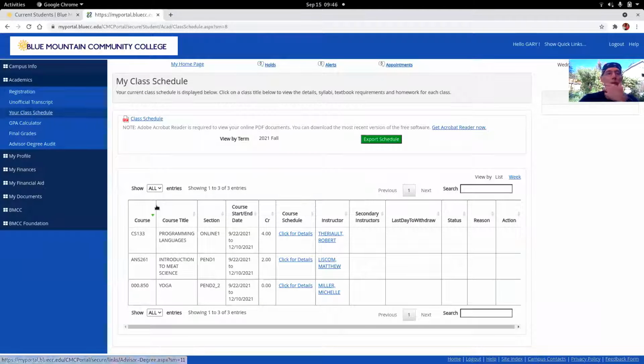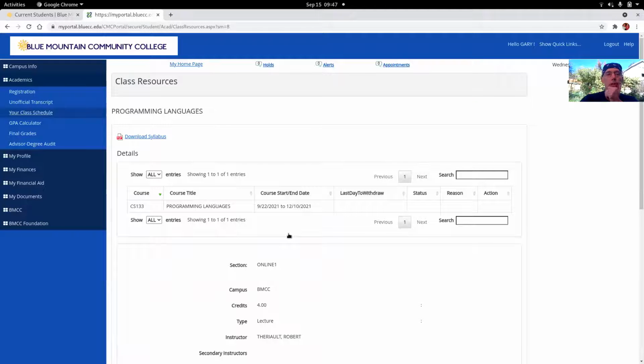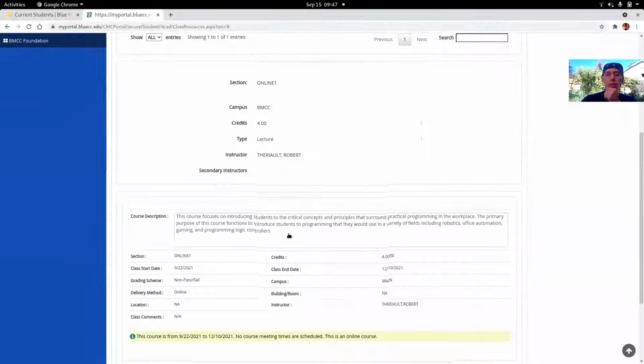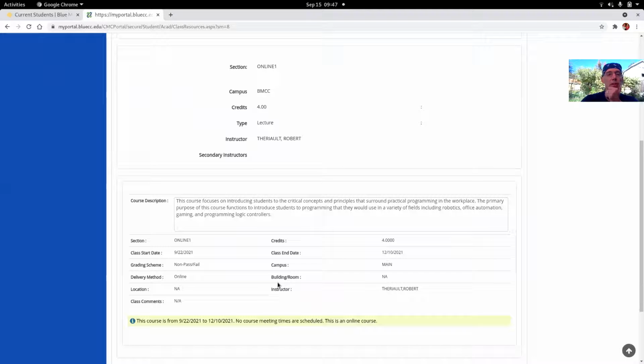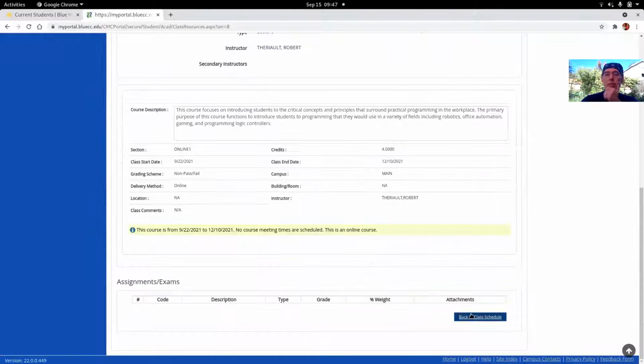I can see I'm taking a programming class and an ag class and a yoga class and course schedule. Let's click for details. Well, that doesn't look very helpful, does it? A little more description. Apparently this does not have a meeting room. Let's go back and see what else we can find out about my schedule.